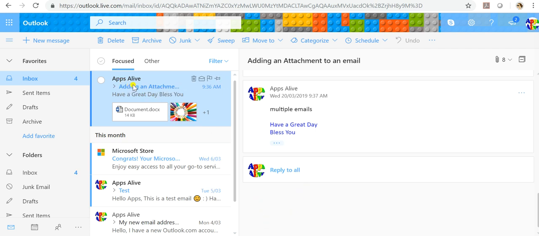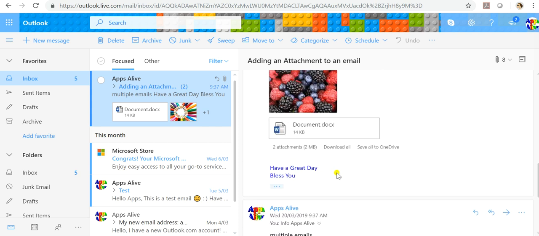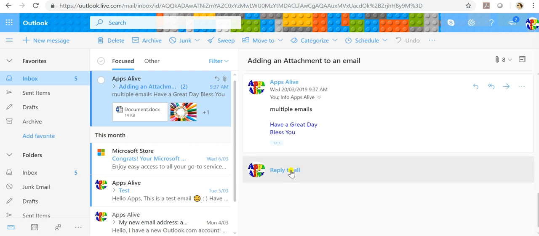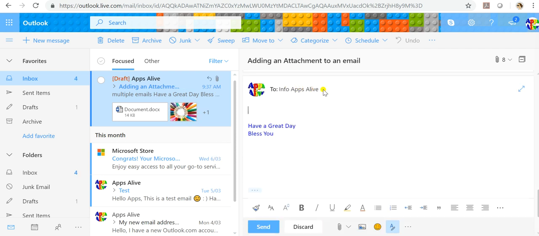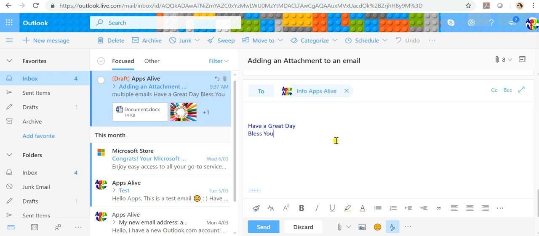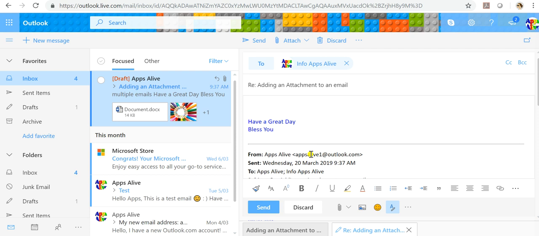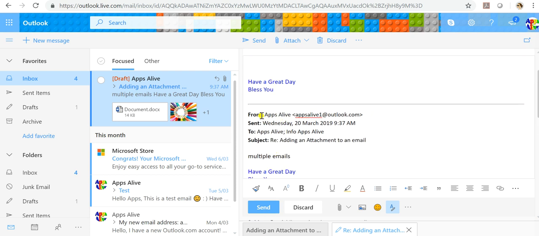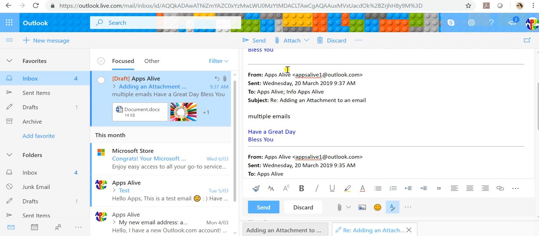And now, when you open up the email, you can see that you've got the option of replying to all, whereas before it only had reply to one, because there was only one email address. So if you hit reply to all, it's got both emails in there. Because it was only me sending it to me, it's only got one in there now. But you can see in here, it's got from Apps Alive, and it's got to Apps Alive and info at Apps Alive. So yes, I hope that helps.